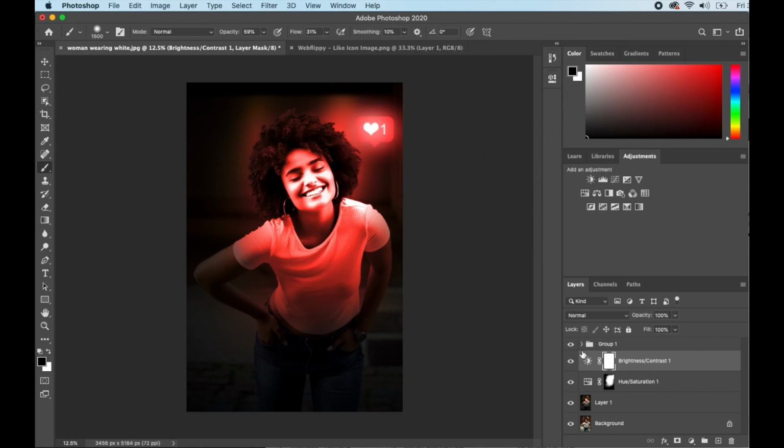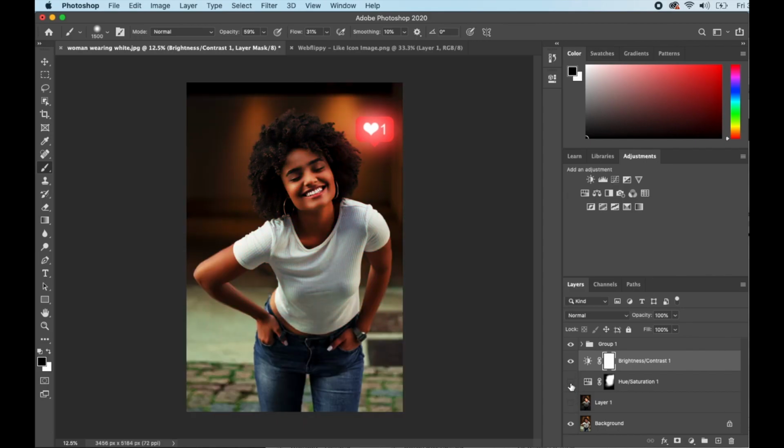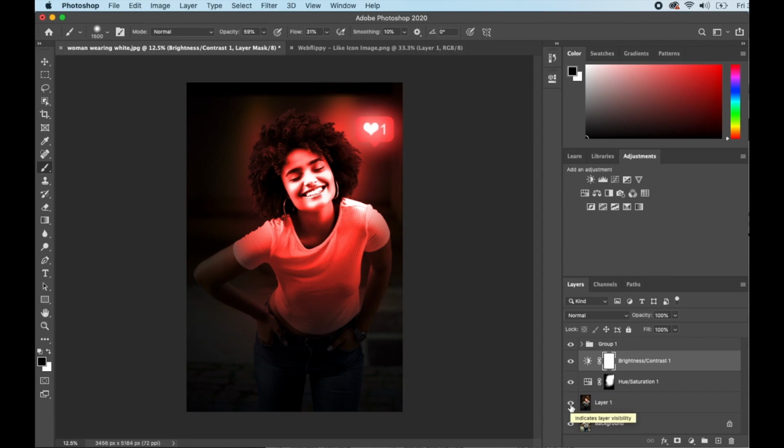Alright, and this is it. This is the final result. And let's check on what we have before. So this is what we have before, then the light icon, then with all the effects.